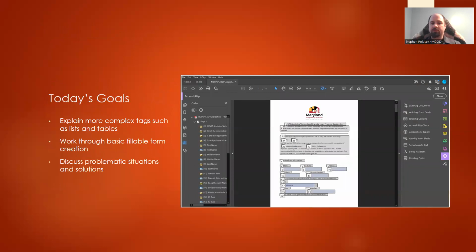First, we want to explain the more complex tags, such as lists and tables. So things that we won't be able to necessarily do with just the reading order, or might require us to do some additional work after Adobe has done the basic tagging on its own.